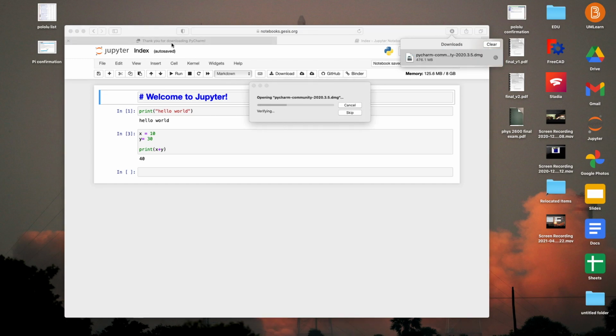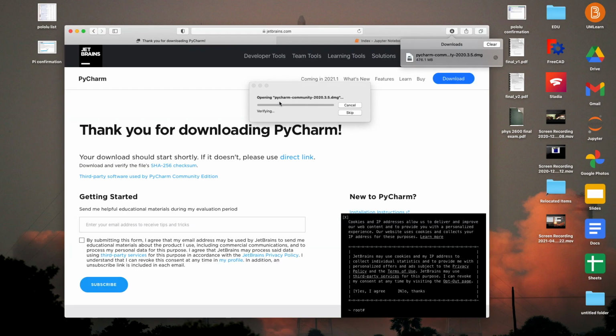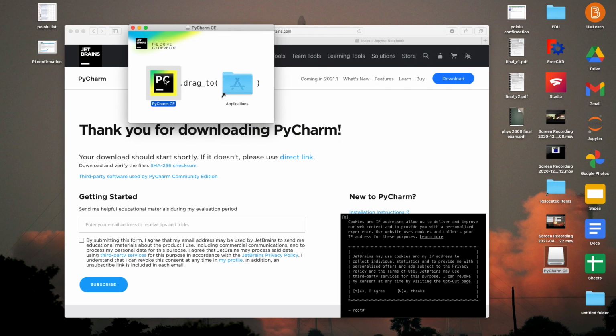Now click on the file that you just downloaded. You should see something like this. Opening PyCharm community, and then you should see this window. Just drag the icon into the applications folder, and then you should see something like this, which says copying PyCharm. Let's just give it a second.